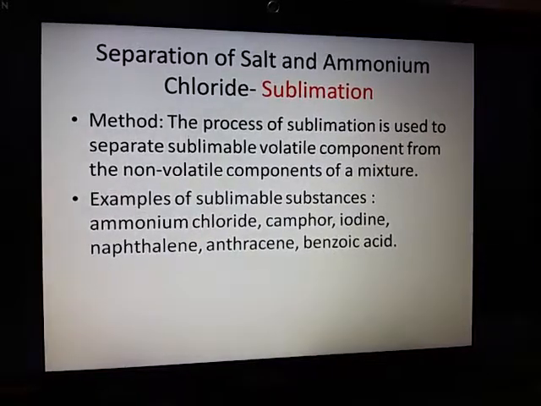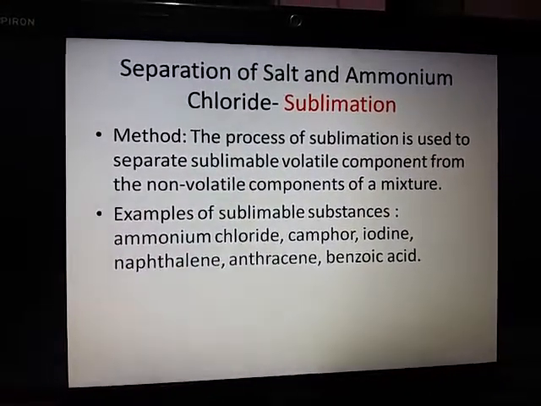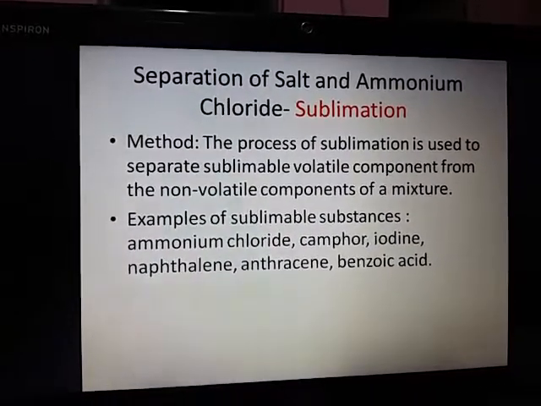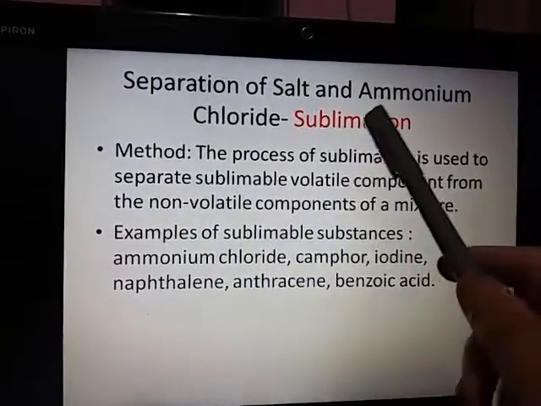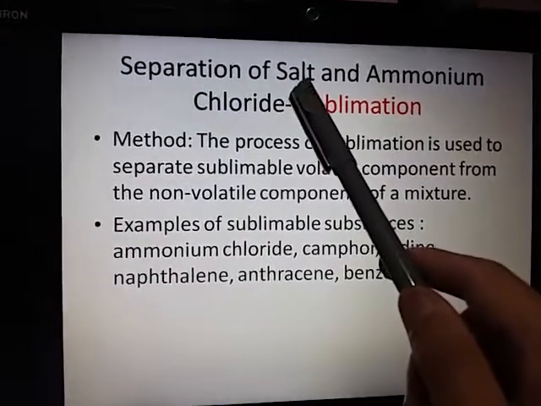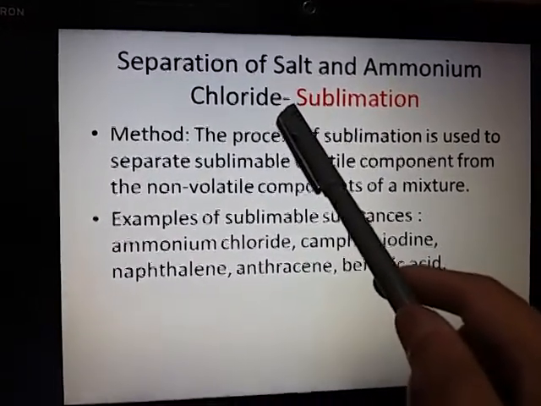So in this part we are going to see some methods of separation. So here there is separation of salt and ammonium chloride. Now what is the difference between these two salts? Salt is the common salt which we use in our kitchen, and this is ammonium chloride.